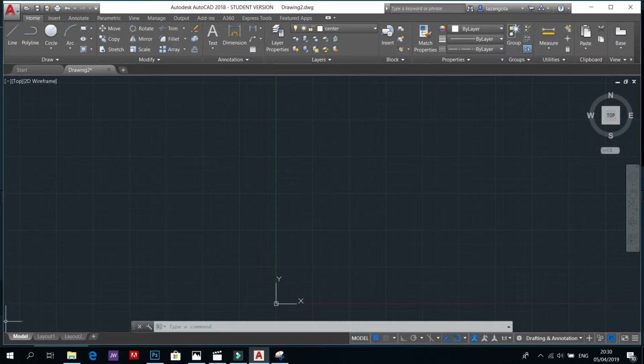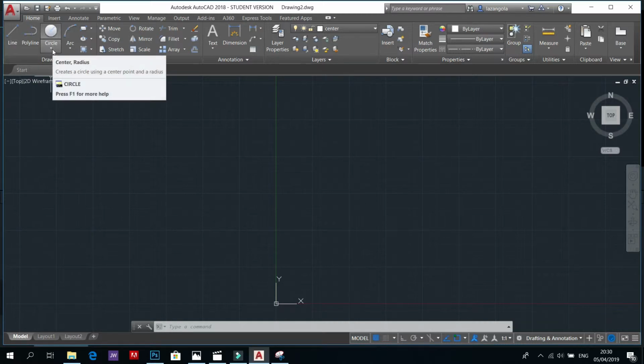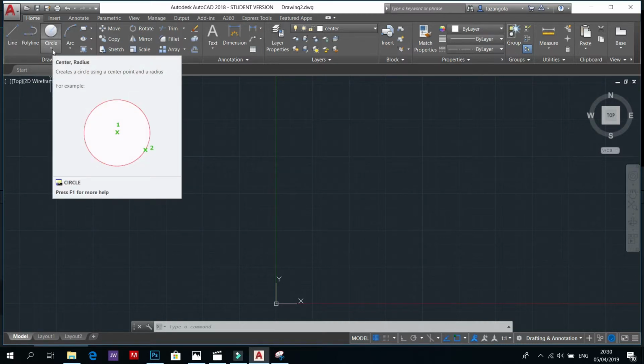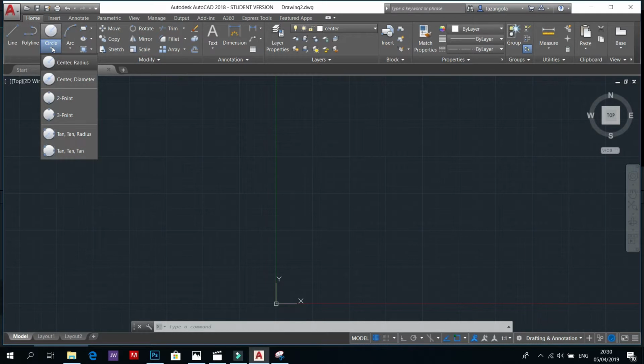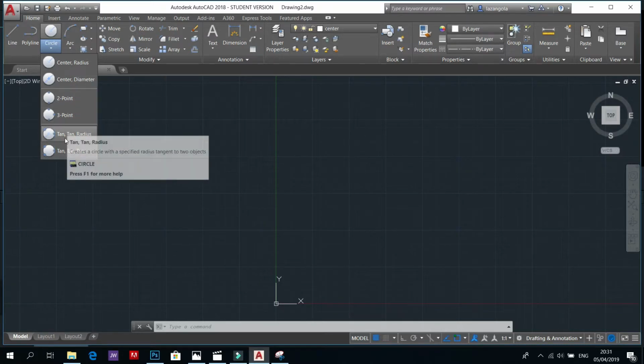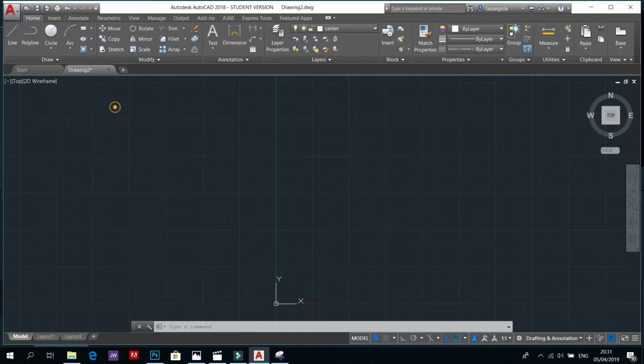So remember, every time you see a small white arrow, like in this circle, it means that we have different options inside this specific command. If we click here, we're gonna see the different options we have in this particular command. We can make the circle using radius, diameter, 2 points, 3 points, tangent tangent radius, and so on. The same happens with arc and also with the other commands that have the small white arrow.